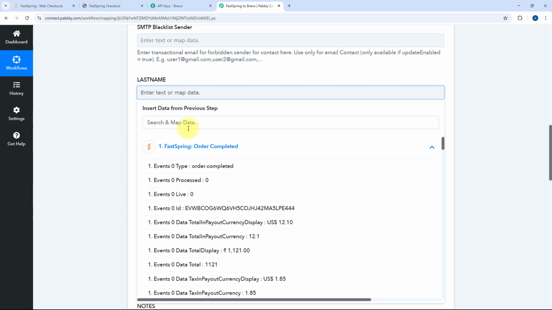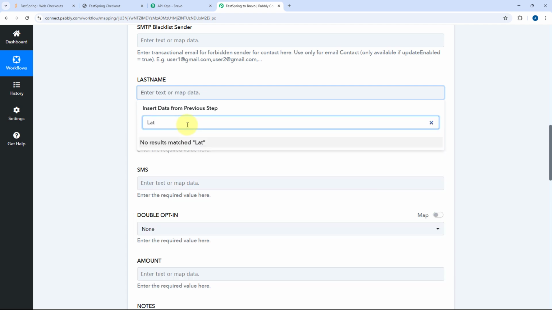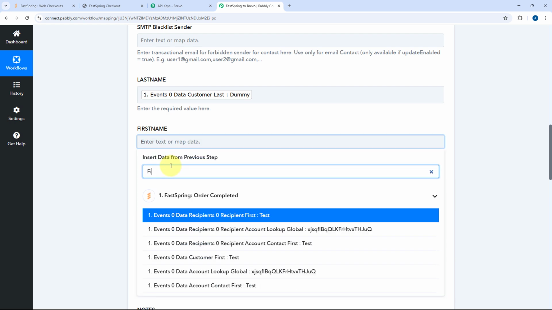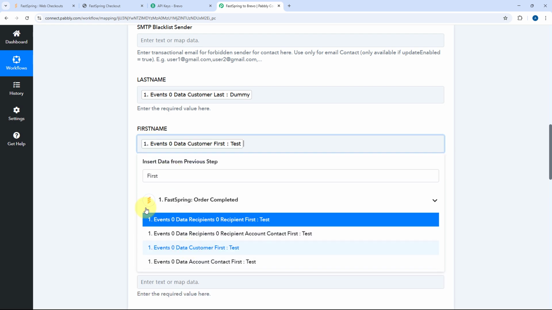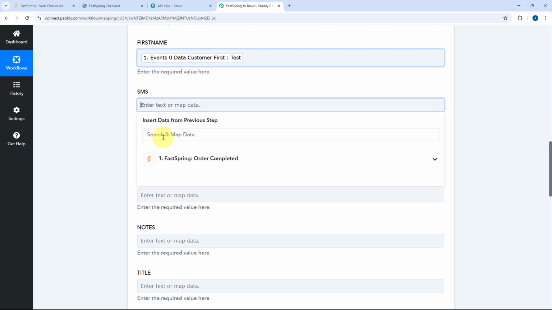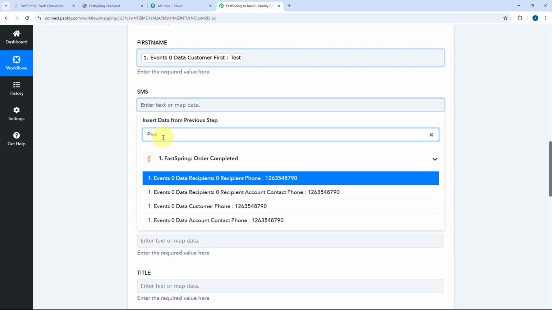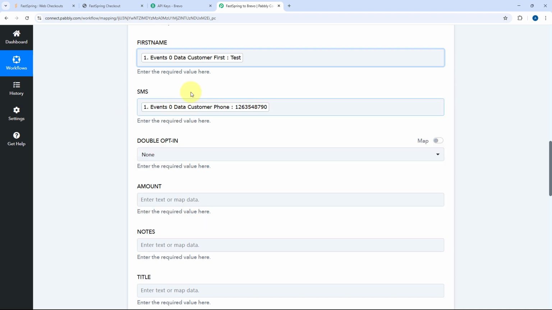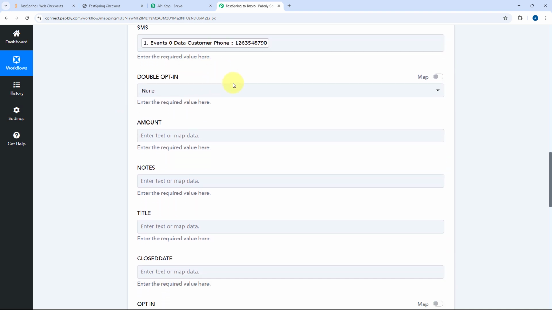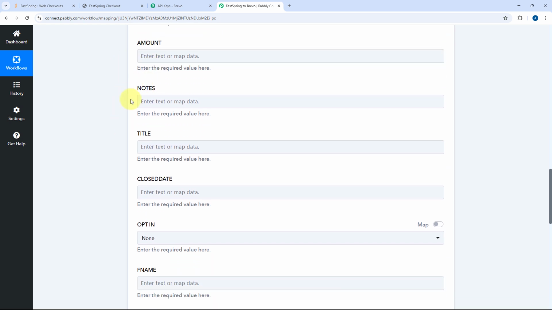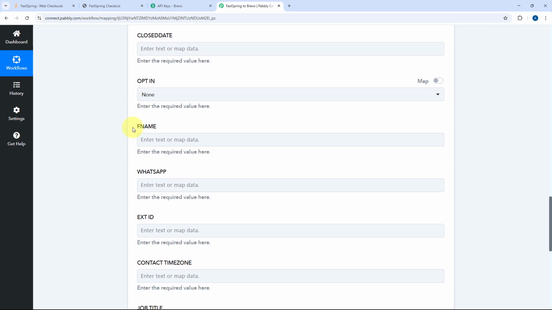Click on this field of last name, and from the drop down, search for the response of last name of the customer and map it. Follow the same process for first name as well. Select and map the customer first name and the mobile number too. So let's search for the response of phone number over here. And here it is. So in this way, whatever details you are getting of a customer from your FastSpring checkout page for a new order, you can just map all of these details into their respective field.